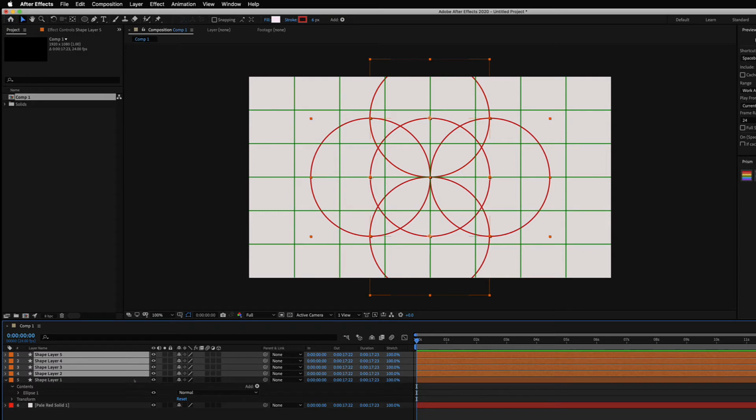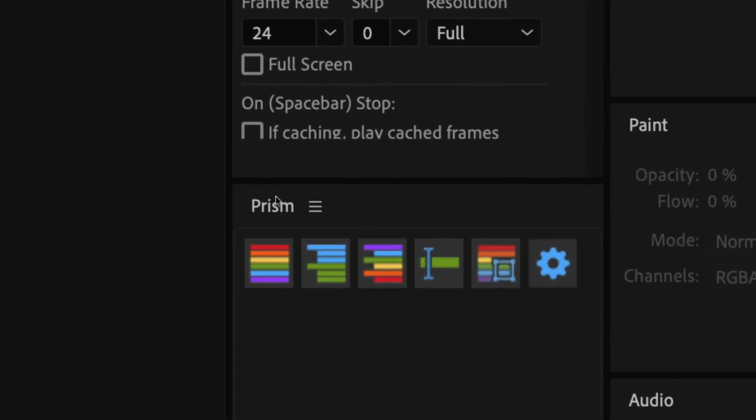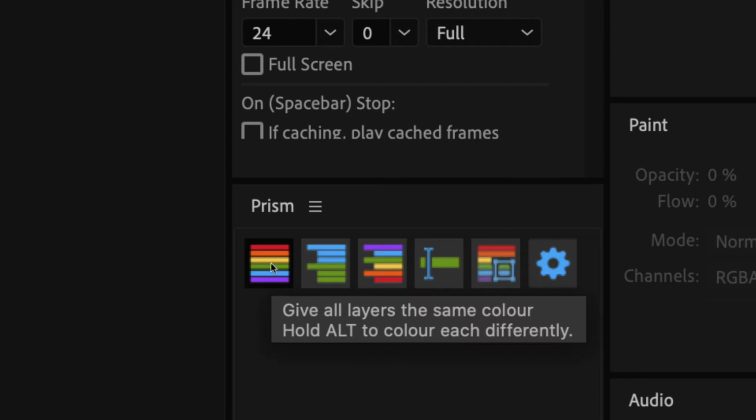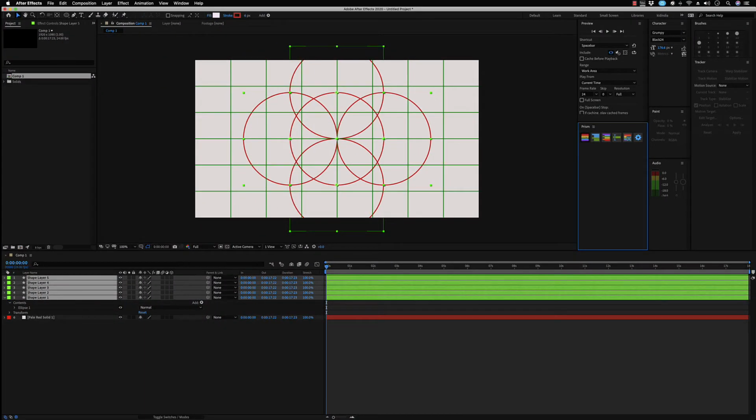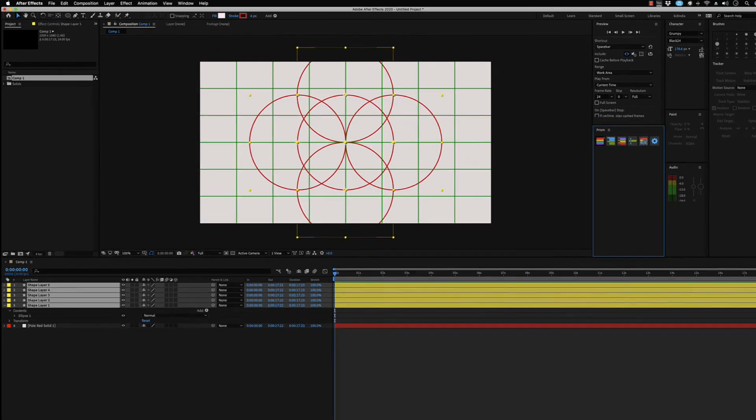I'm going to grab these shape layers, and you can use Prism. This is a really good script. I'm going to put the link in my description, and you can use this to color all your layers. So I'm going to say all my circles are yellow.